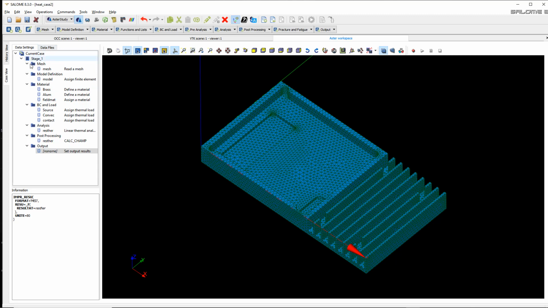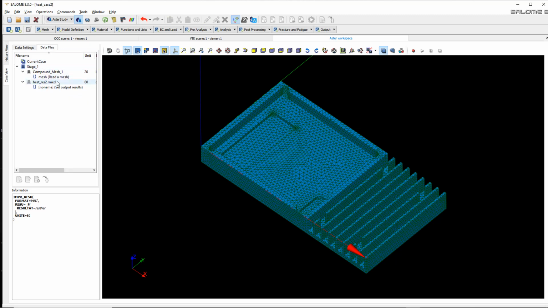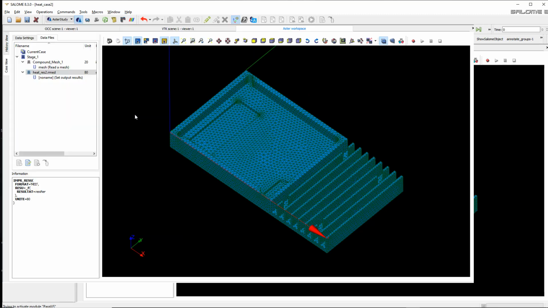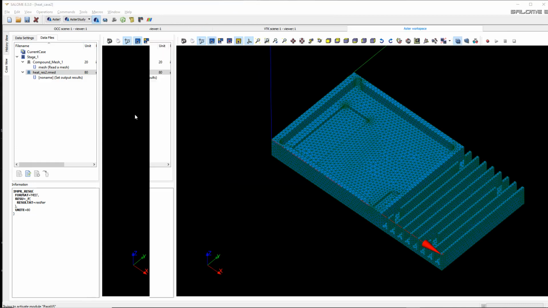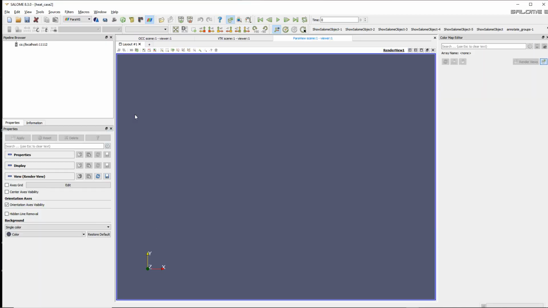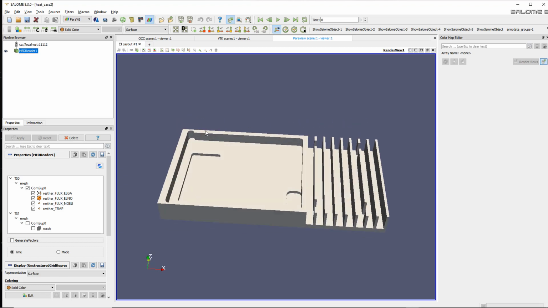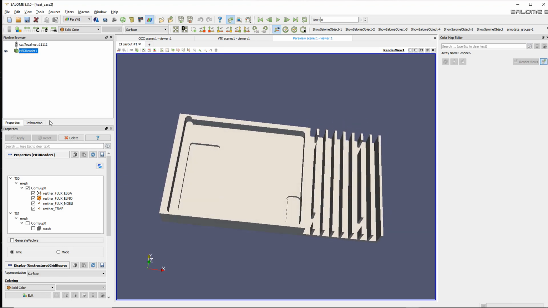So let's go into the case view again and data file. And this is the computed results. They are saved into this file. So right click and open in Paravis. And here, this is my model. Let's have a look. So I have all these 4 types of results saved into it, the temperature and the flux. So let's look at the temperature.